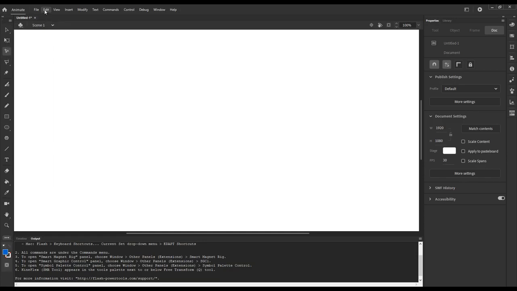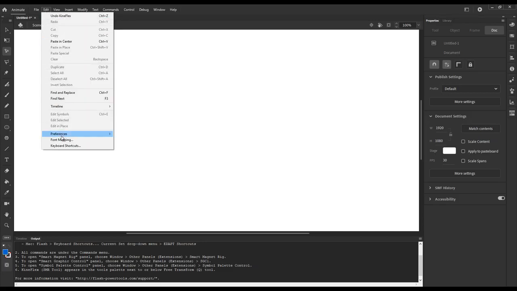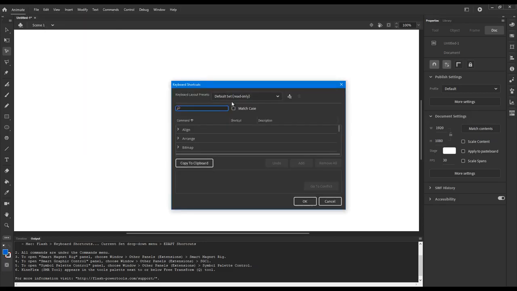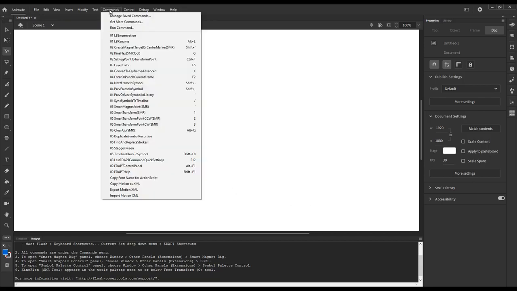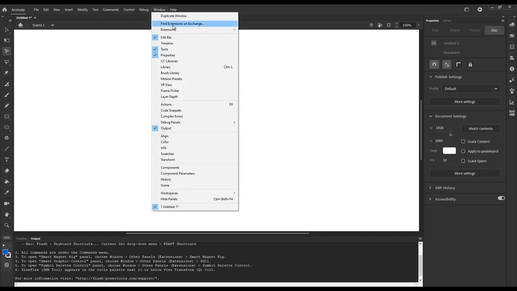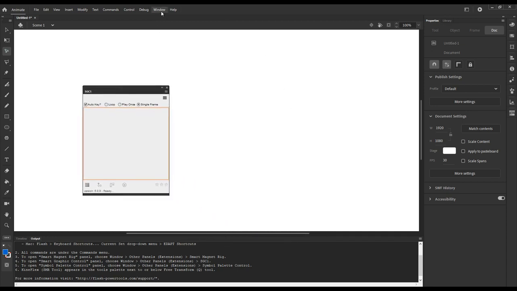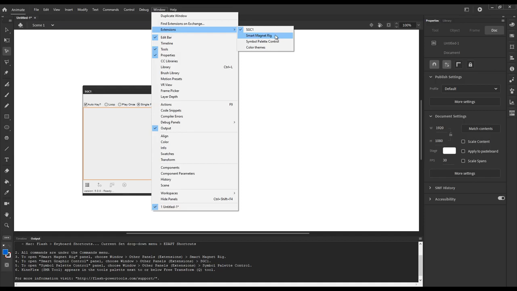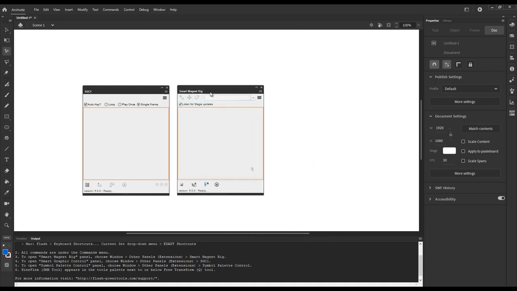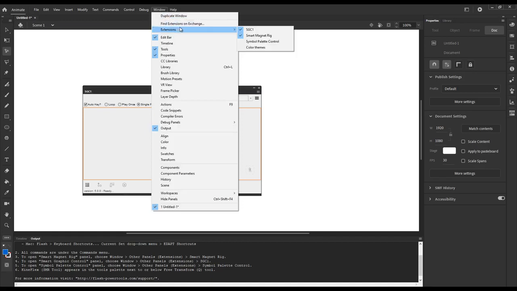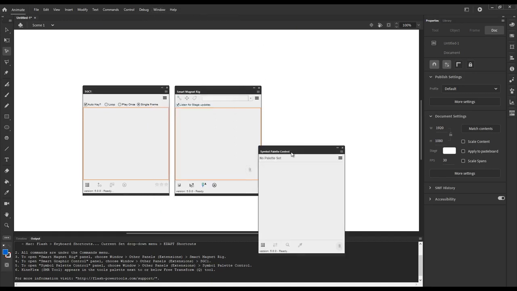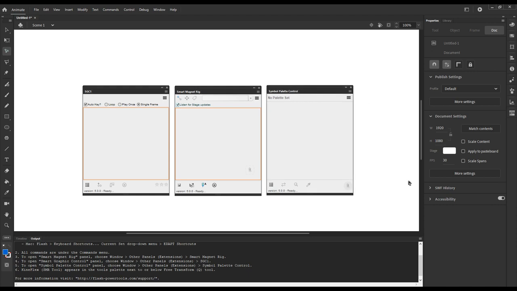And finally, you go to the edit menu, keyboard shortcuts, and you choose EDAP CC shortcuts version 5. Press OK, and then all the commands are here and the panels are here. So smart graphic control, smart magnet rig, and symbol palette control. Now you're all set.